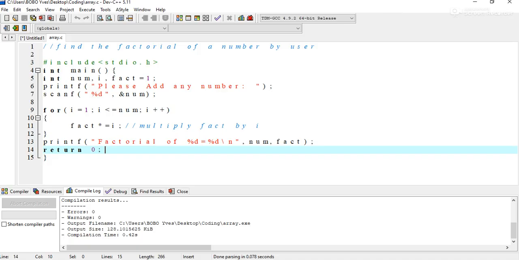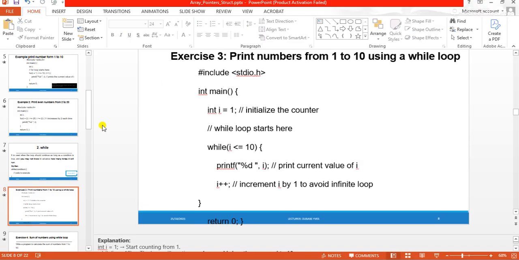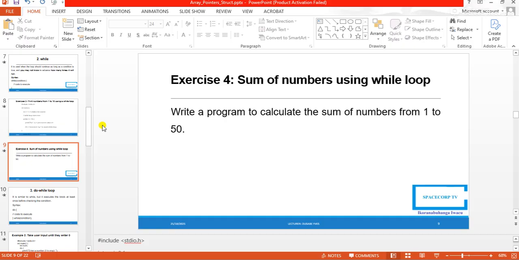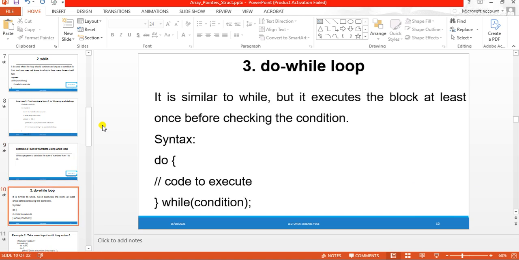Okay, so that is while. Now this is another exercise which you can do yourself. Write a program that calculates the sum of numbers from 1 up to 50 using a while loop.